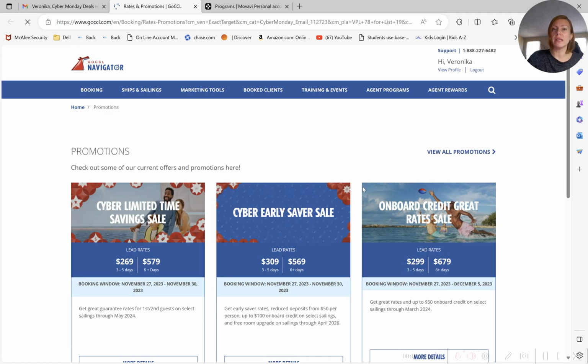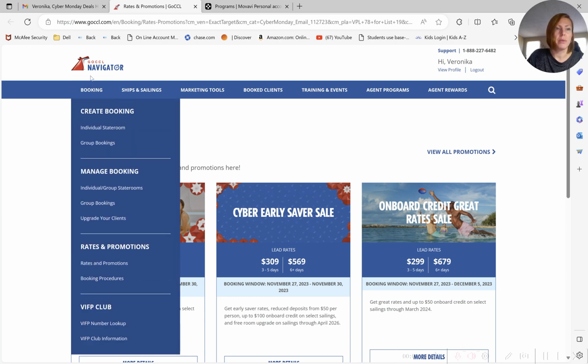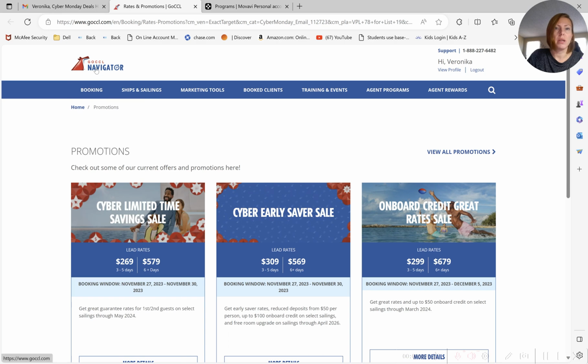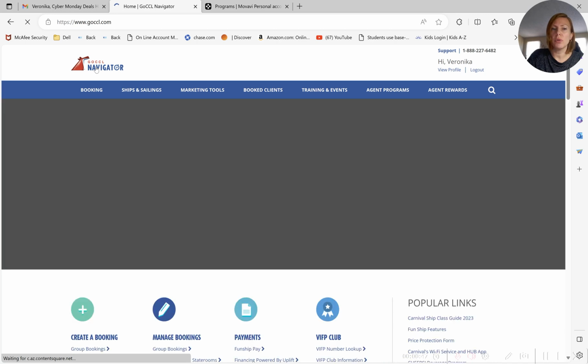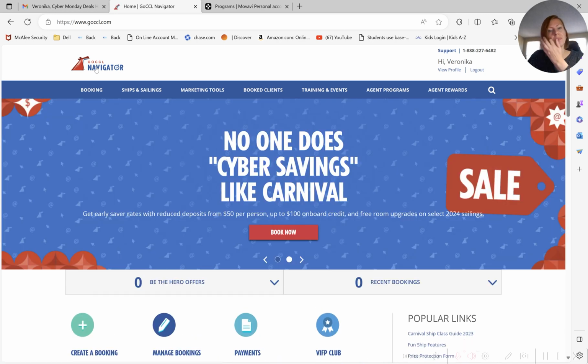It's very easy. It's one of the best and easiest websites I ever worked with. It's super convenient and very, very easy to navigate. In comparison with other cruise lines, this is probably one of the best. Okay, I'm gonna click right here for now, and I'm gonna show you each one of those.